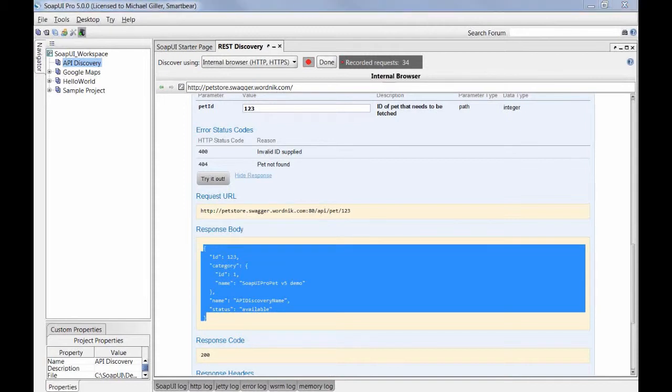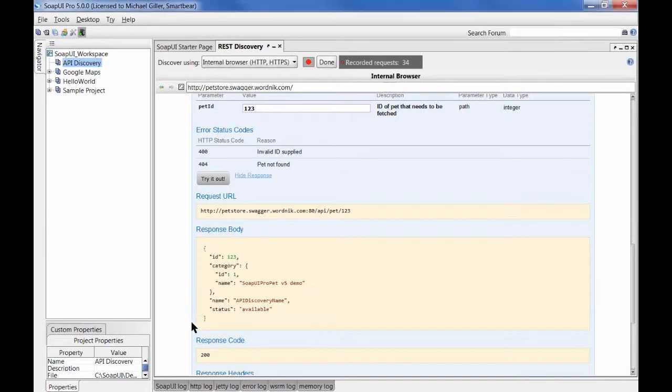So now we're basically done. I was able to create a pet. I was able to get a pet. So now I can hit done.